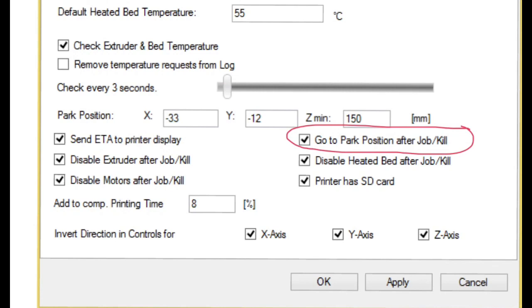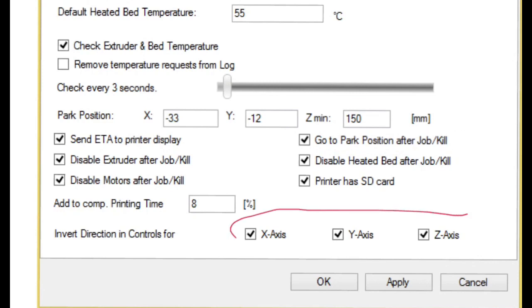So what that did is when the print was done, it automatically dropped the bed down so I could lift the print off, just like a stock DaVinci. Very, very helpful. Then I checked all the boxes to invert the direction controls, and that seemed to help on my printer.